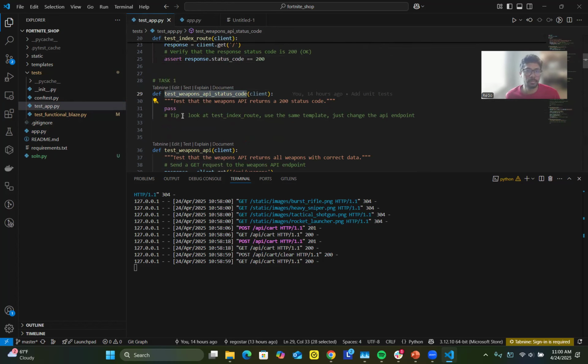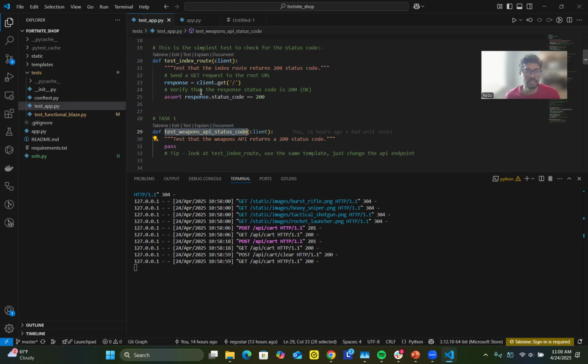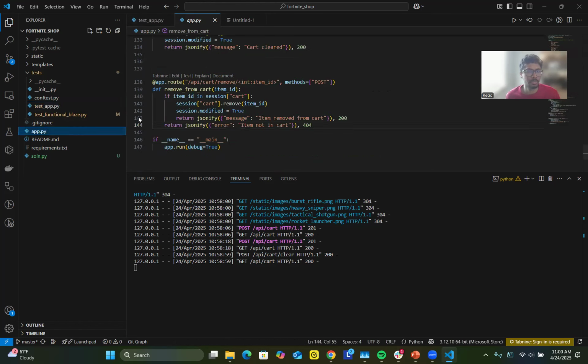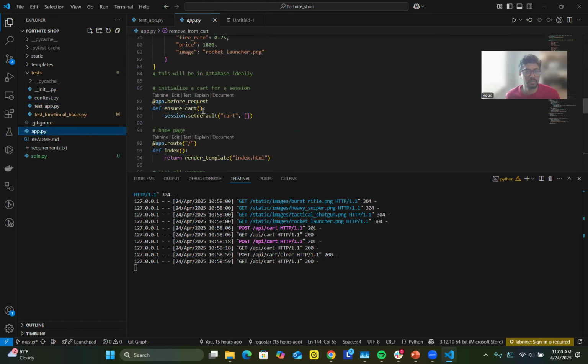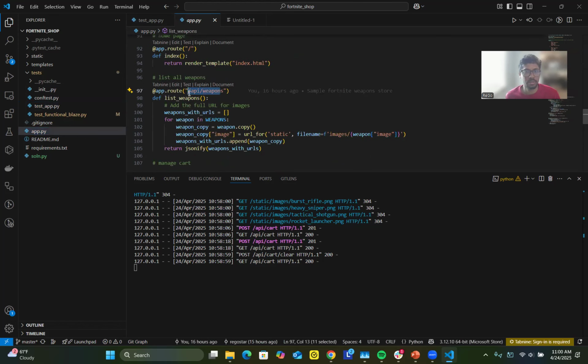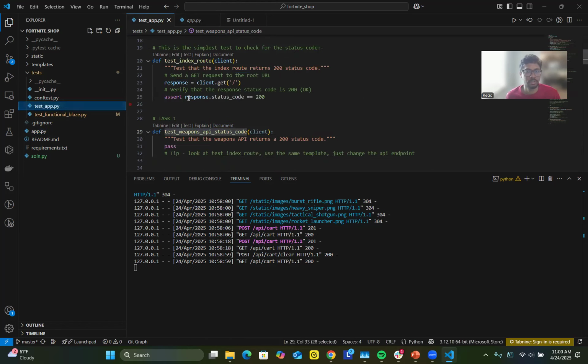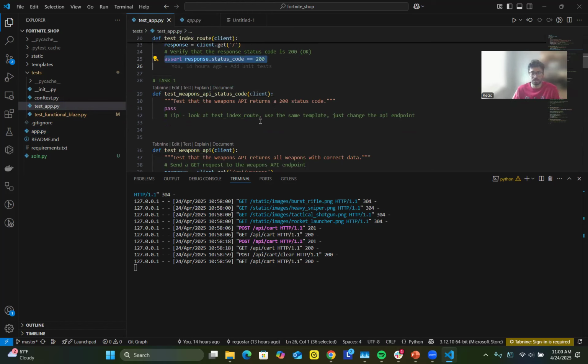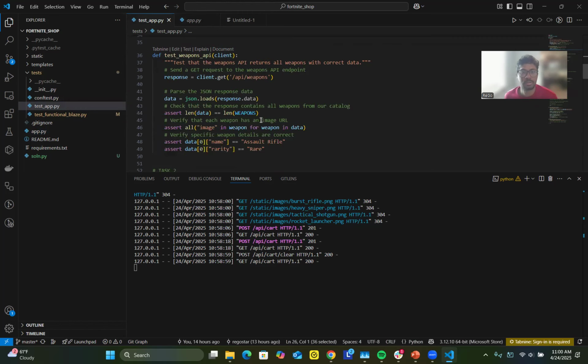The syntax is similar to this, just the API will change. Test weapons API, come over here. This is the weapons API. You just give response equal client.get of your weapons API, then assert response status code to 200. That's your first test. Simple.